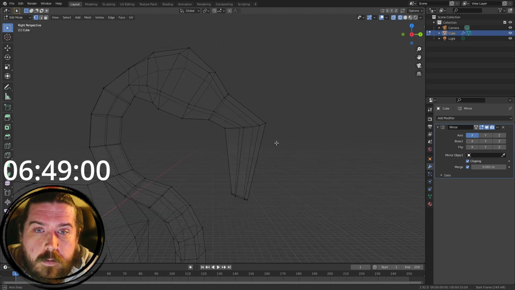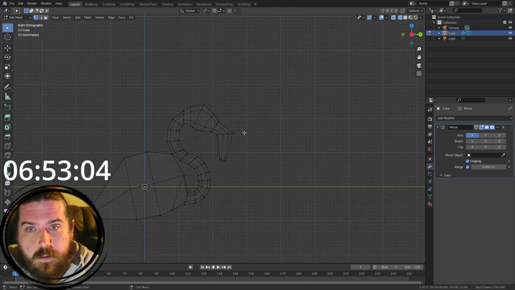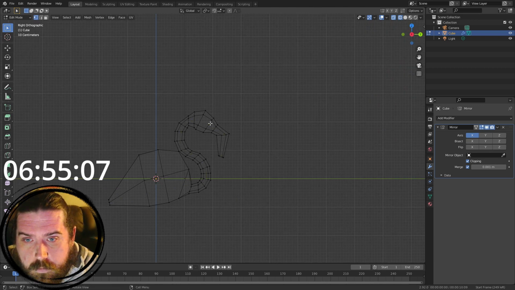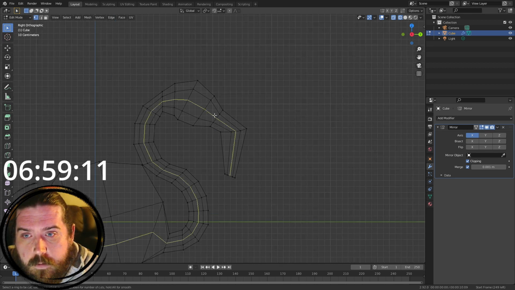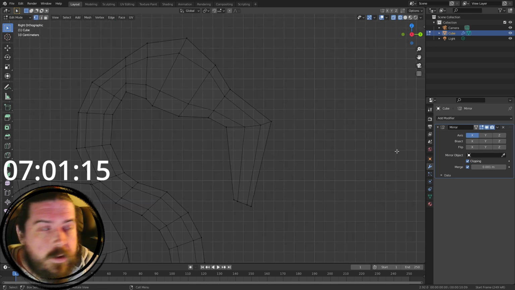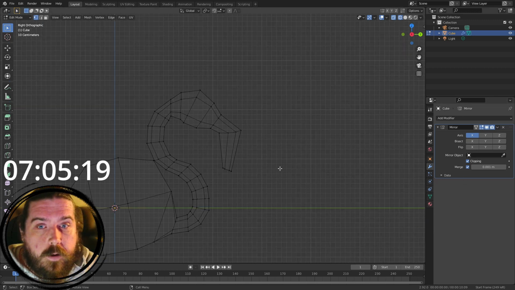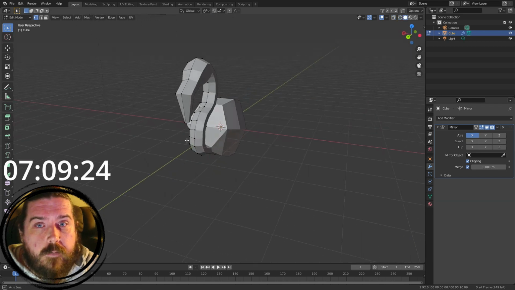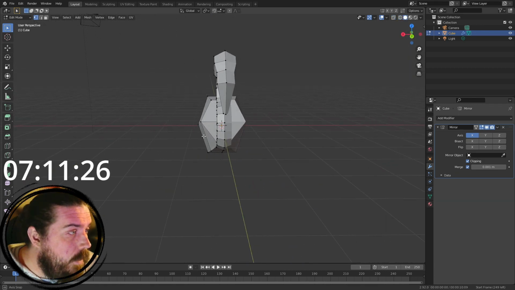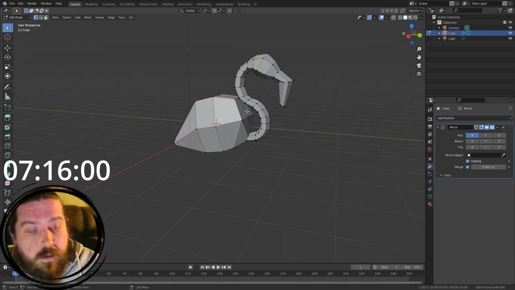Okay. I think it's probably not the worst thing to add that loop in. I don't really want it that bad. Okay, so we've got the general shape of the body in. Let's just see how that's looking in 3D. The beak and stuff should probably be a bit skinnier.